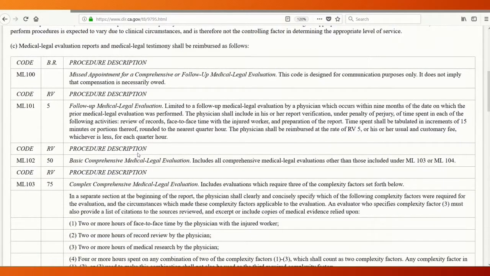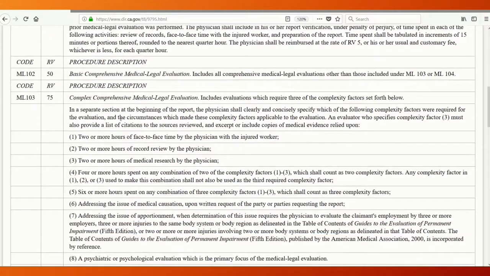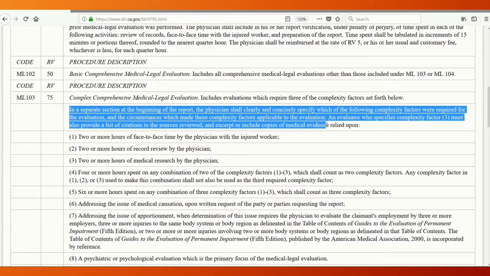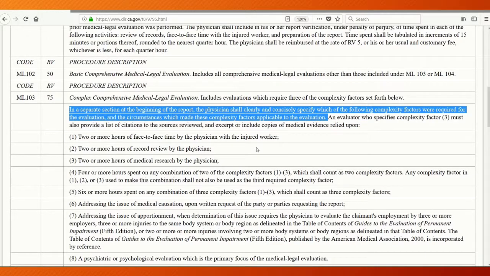So with regards to our discussion today, we're talking about how to prove the complexity factors. And the instructions to do that are clearly given to us here under the ML103 and ML104 codes. And notice here it says clearly, in a separate section at the beginning of the report, the physician shall clearly and concisely specify which of the following complexity factors were required for the evaluation, comma, and the circumstances which made these complexity factors applicable to the evaluation.